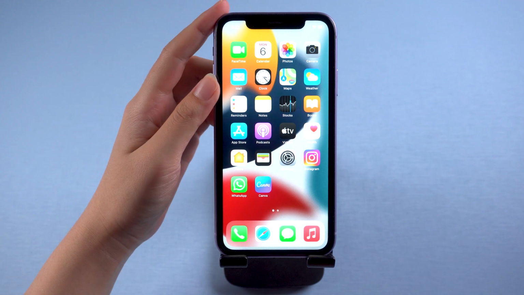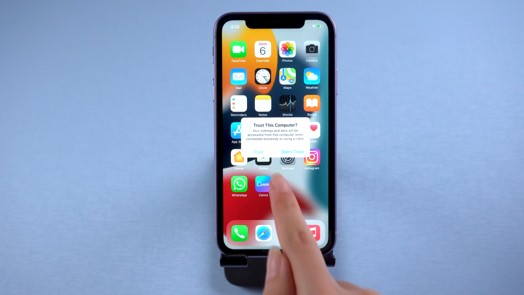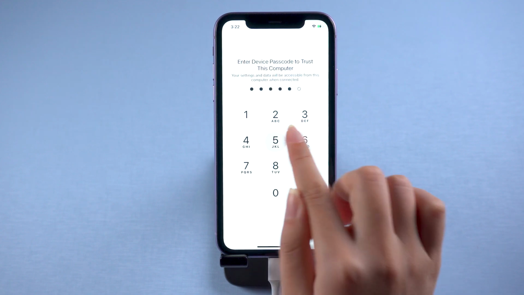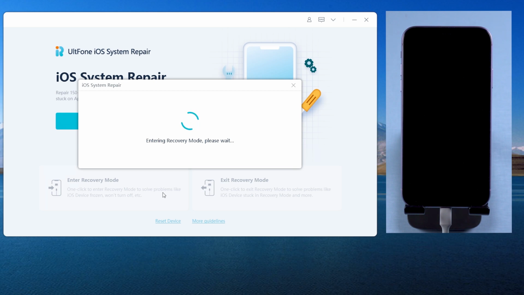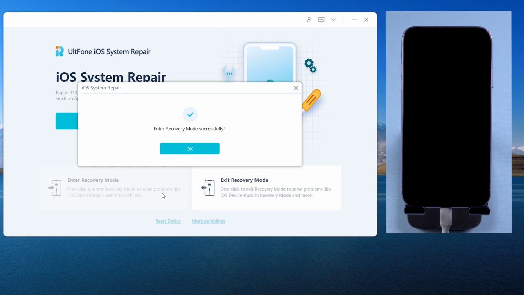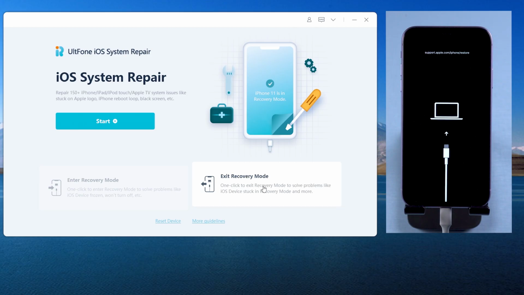First, connect your iPhone to the computer and unlock it. Tap Trust this computer if prompted. Then go ahead and click Enter recovery mode. In seconds, you'll see the Connect to Laptop icon, just like this.